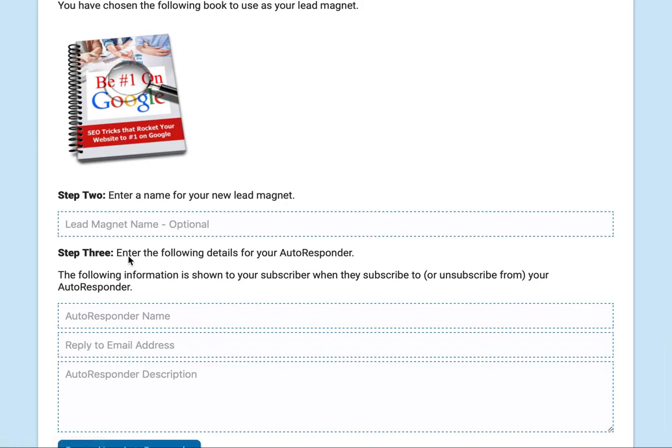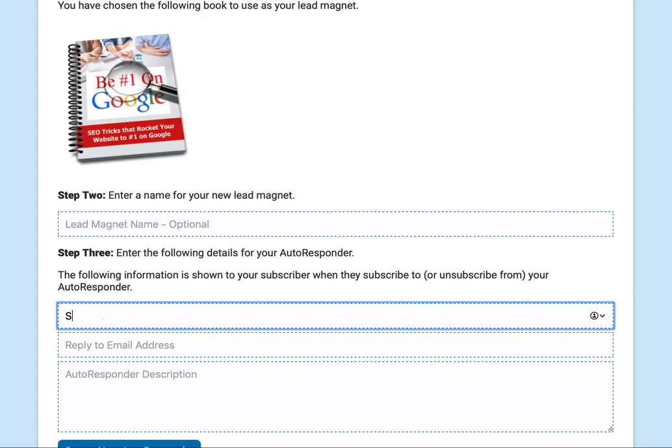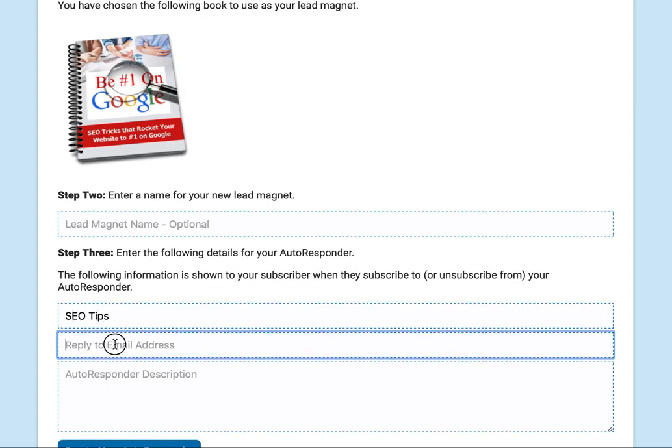So once we've done that, we have to pop in some information. You don't have to name the lead magnet. That's what this is called. The little books that you give away are known as lead magnets. You can name them if you want to. I'll show you where the name appears in a moment, but we're going to leave that blank. What you do have to do is pop in a name for the autoresponder. So I'm going to call this one SEO Tips. Your subscribers will see this, so bear that in mind when you're popping in a name.